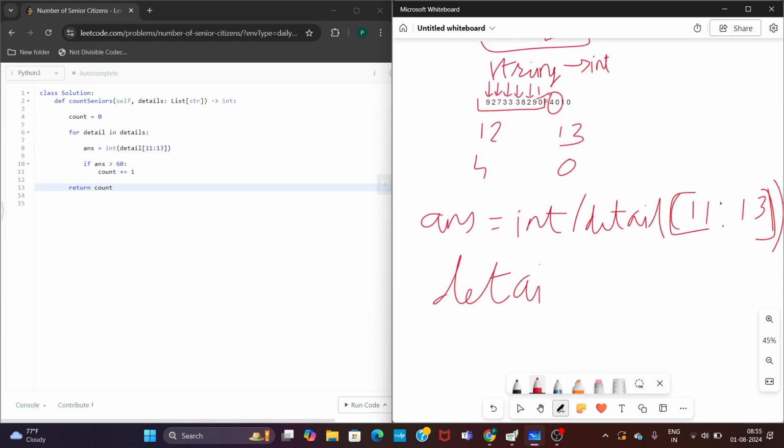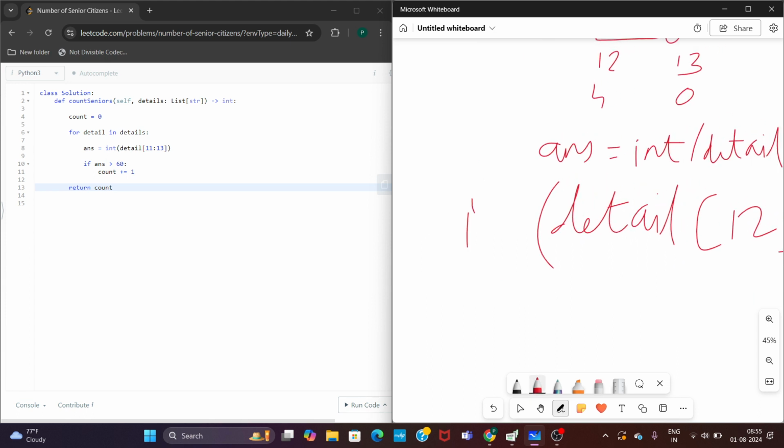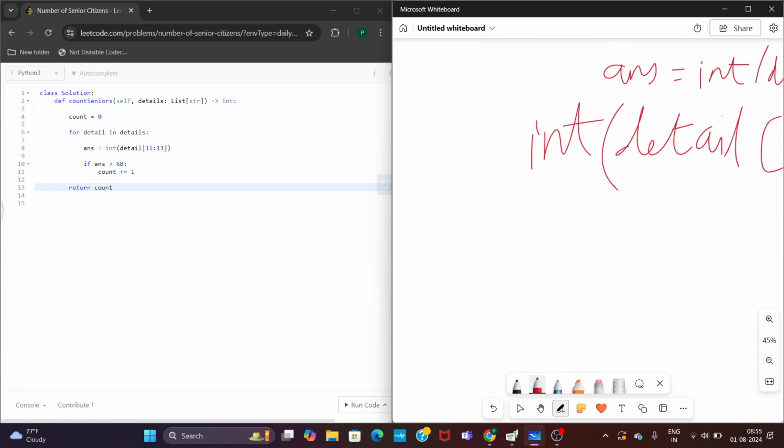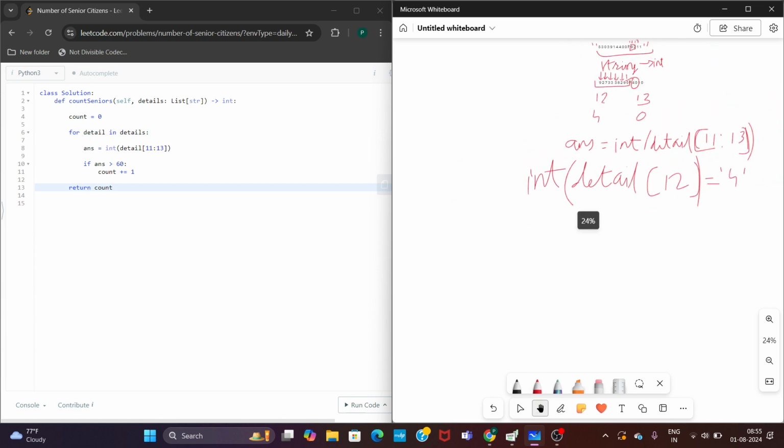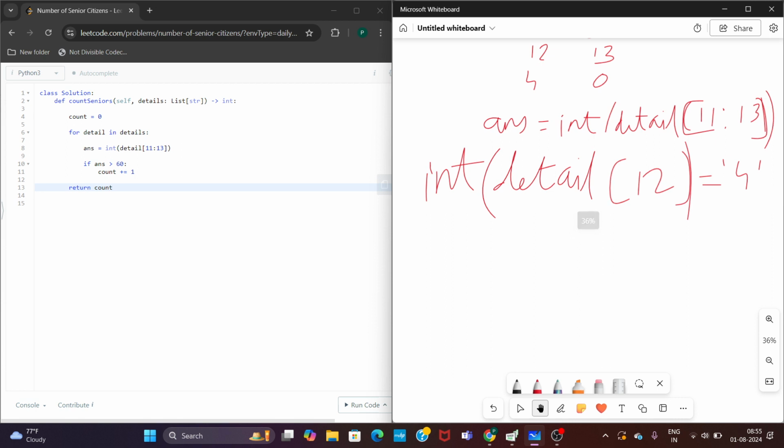So our detail of 12 is what? 4 over here. But we are now doing int of it. After doing the int of detail of 12, it will become a number over here. So these quotation marks will be removed. It will become an actual 4 over here.